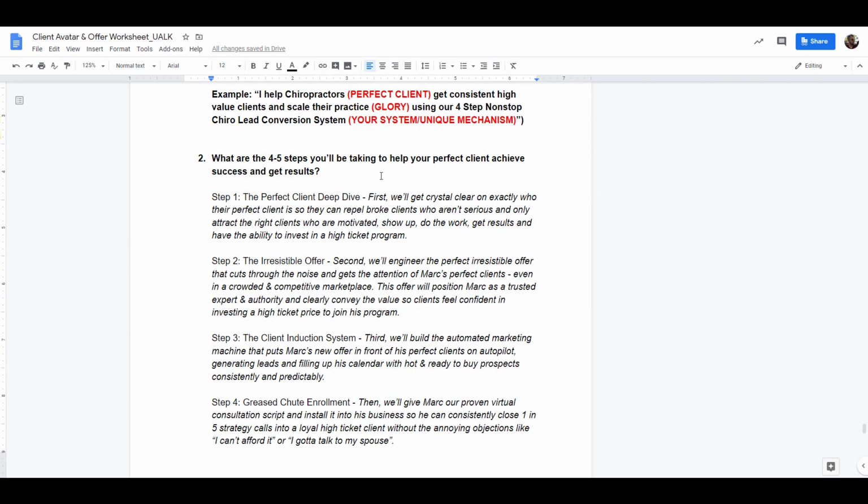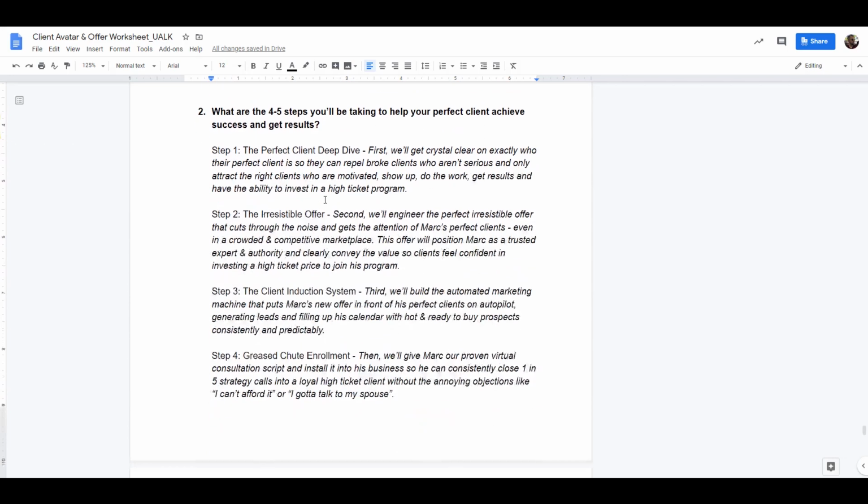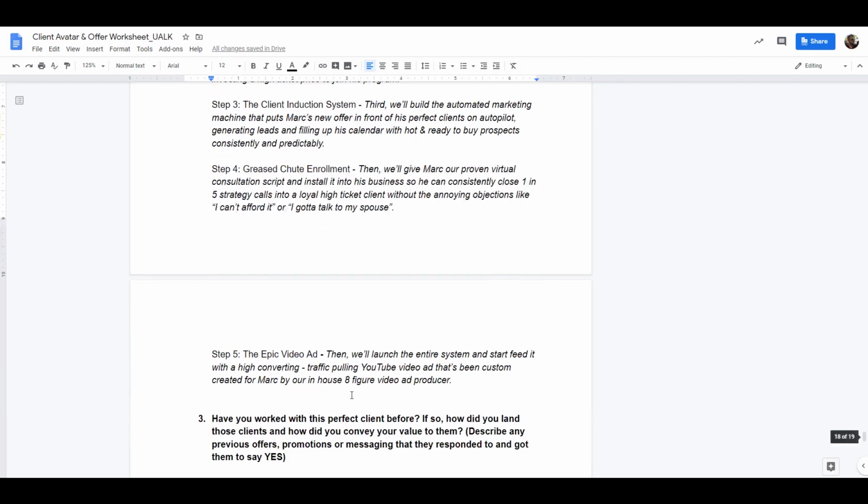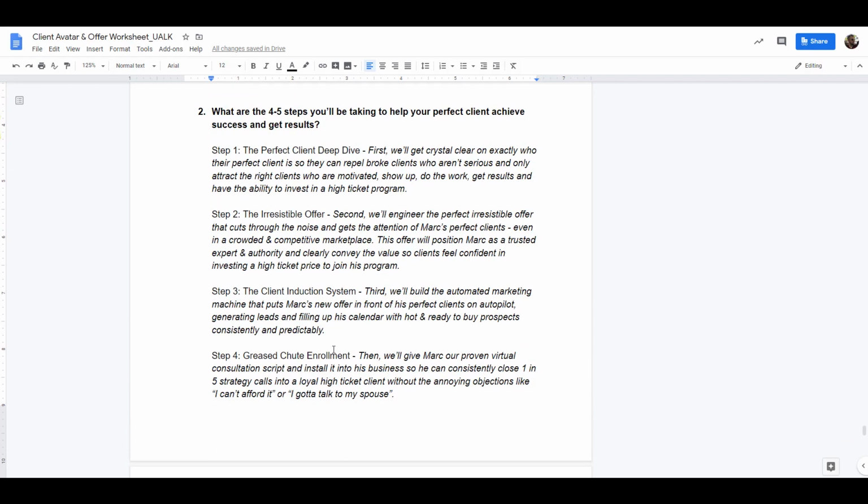What are the 4 to 5 steps you'll be taking to help your perfect client achieve success and get results? So what I've done here is I've just mapped out the steps that we are going to take Mark through to get him the result, from step 1 through, I think, step 5 I have. So now it's your turn to really think about, okay, to fill the gap for this client, what are the steps that I need to perform or go through with them at a high level to get them the result?